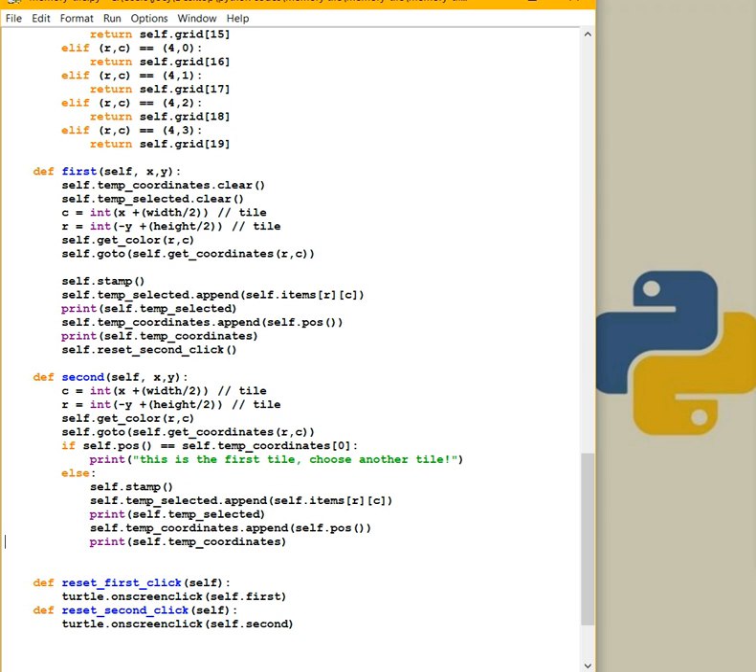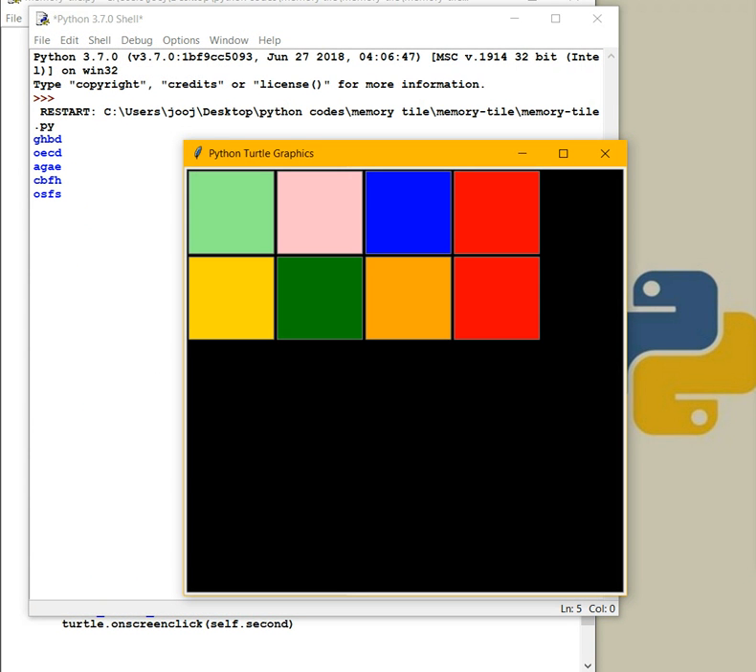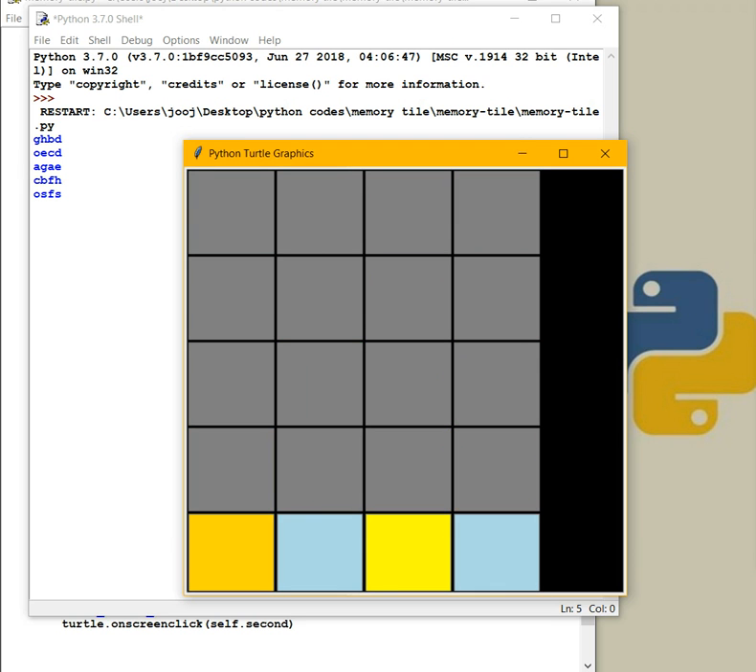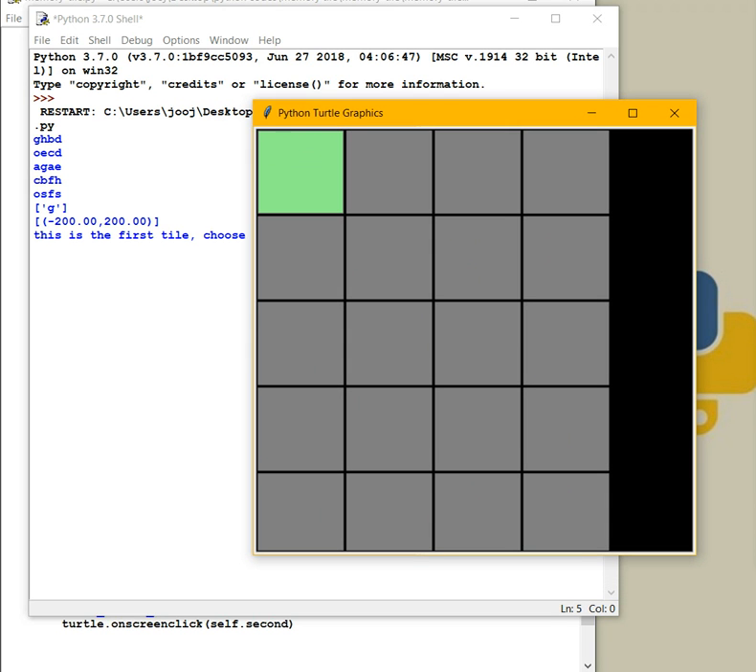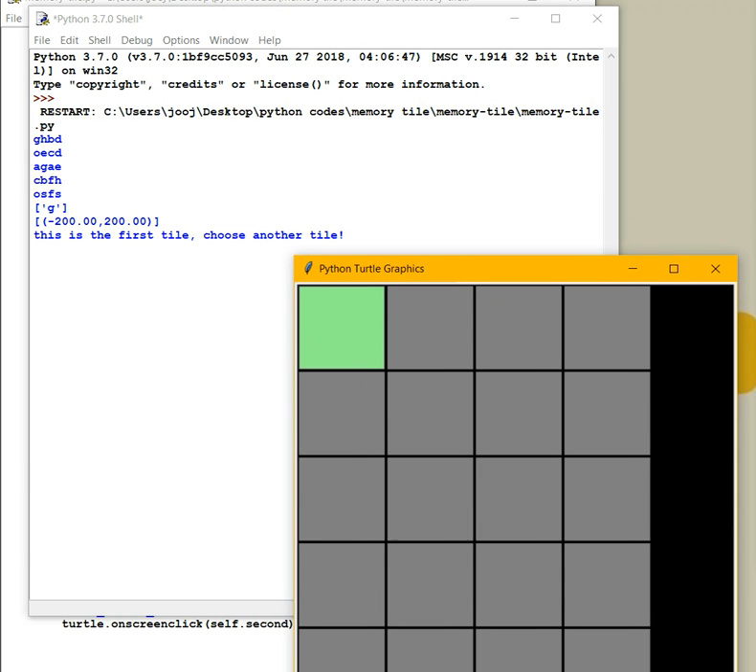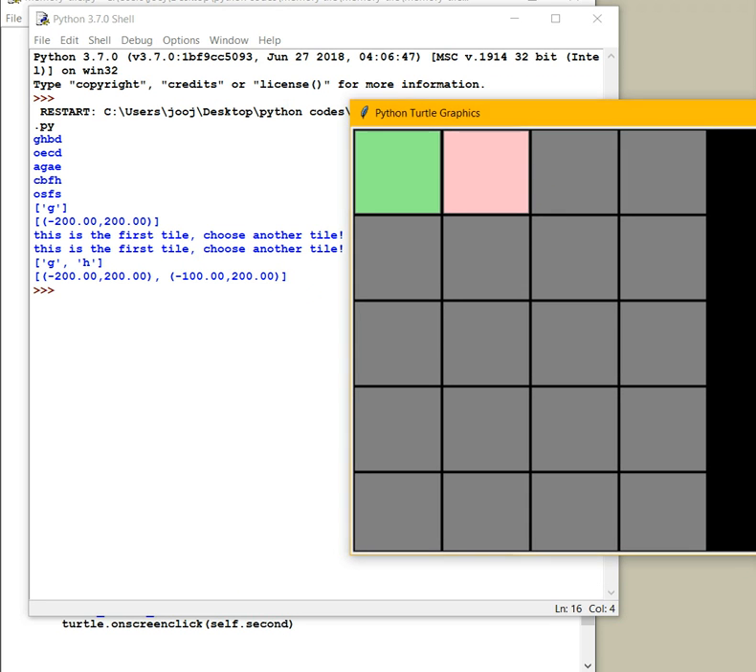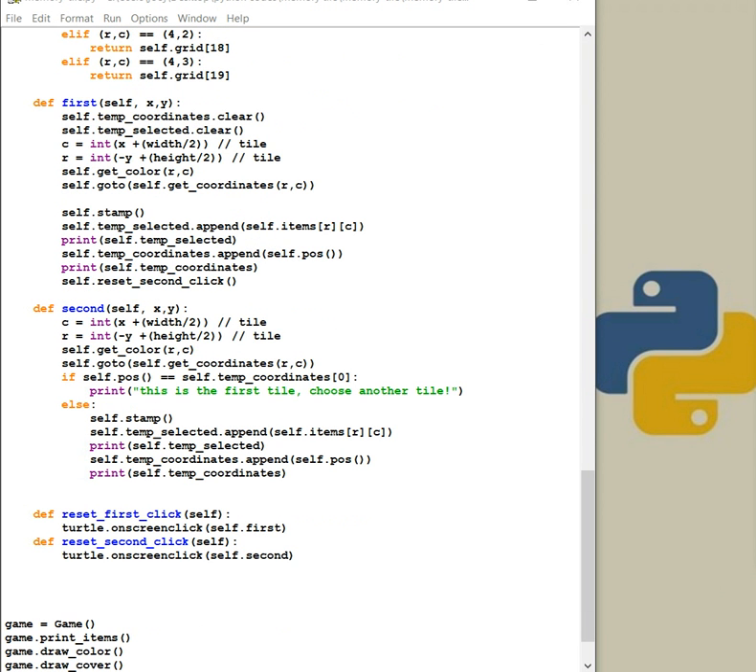One more time, trying. G, and this is the first tile, choose another tile. Again, this is the first tile, choose another one, and when we click on the second one, we don't get that message anymore. Okay.